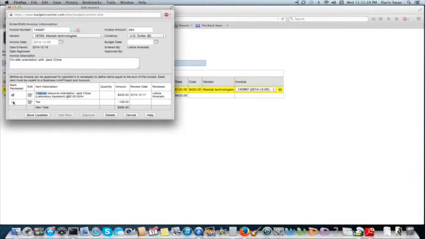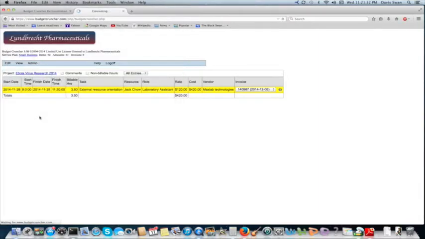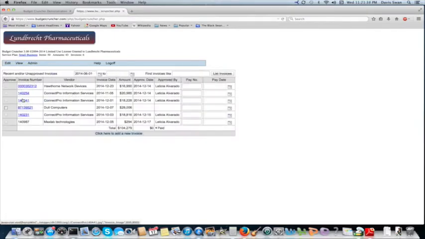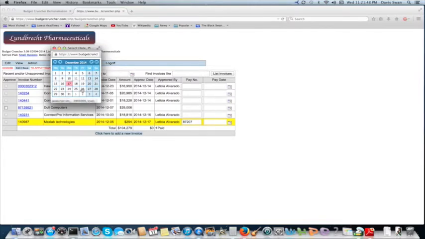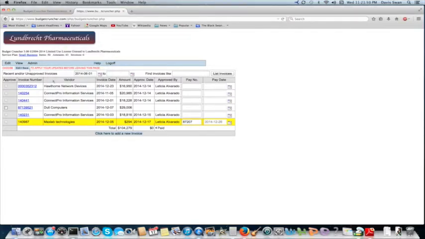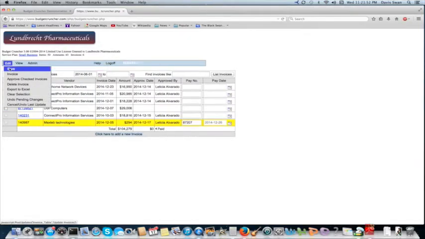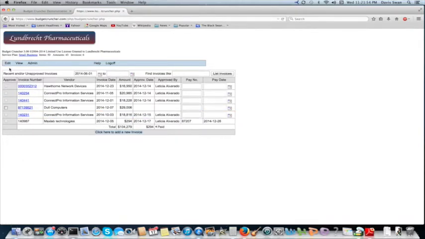Let's assume a few weeks have passed and the invoice has now been paid. We select View, Invoices, and enter payment information from Lundbrecht's accounting system. In this case, we'll assume a check run was done on the third Friday of the month. We now have all the information for the invoice saved in one easy-to-use interface: who entered it, who reviewed it, who approved it for payment, and when it was actually paid.